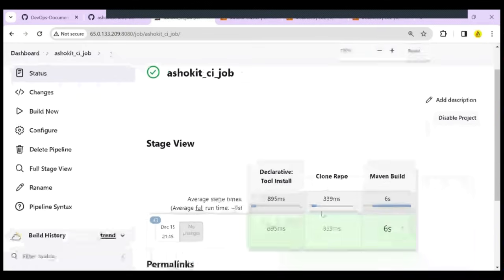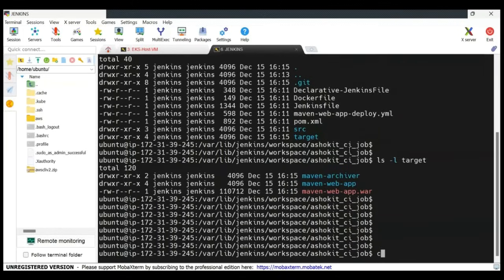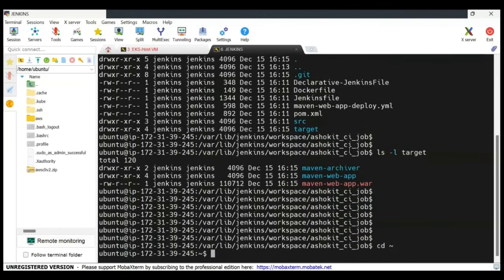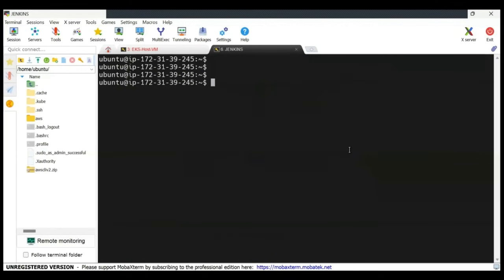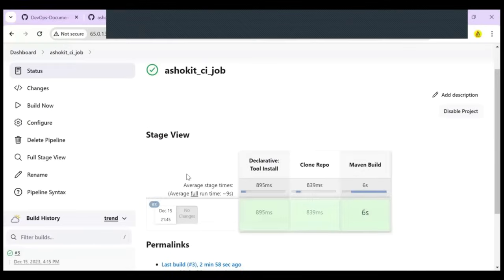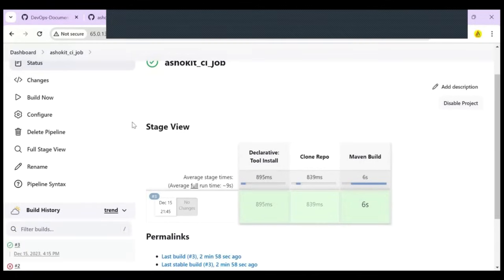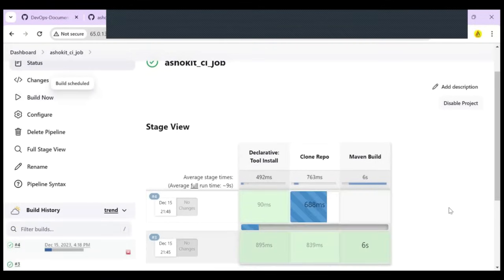Okay, before running this job, let us check in the Jenkins VM. Do we have any Docker images? Okay, sudo docker images. Do we have any images in our machine? As of now, there are no images available in our machine. Okay, let me go and run the job now. Earlier we had two stages. Now, the third stage is available to do the Docker image creation.